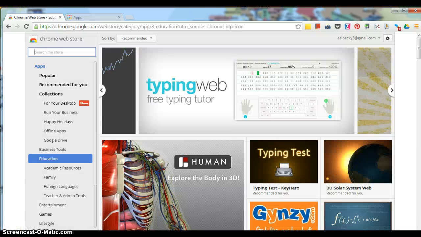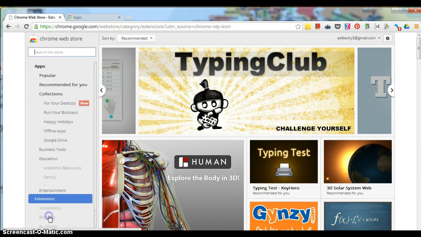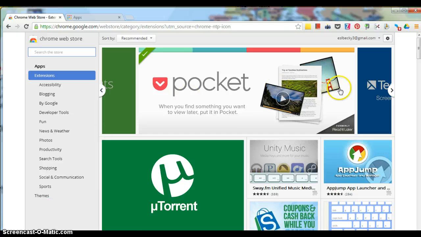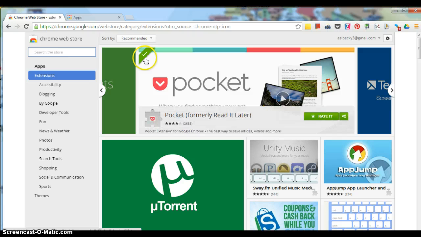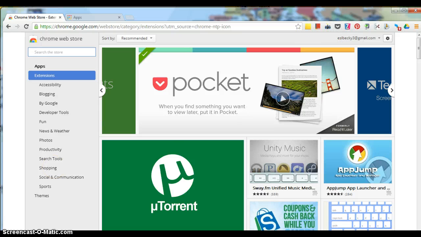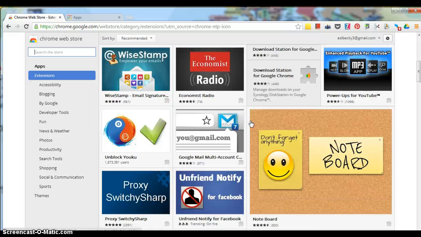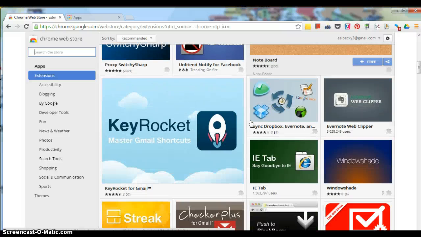Adding extensions is done almost the same way. If you just scroll to the bottom on your left-hand side, you will see the button for extensions. And here's where you can see all of the different extensions that you can add, and you'll see, like, if there's a green check mark in the top, that means that you already have it, which Pocket is one that I already have. So let's scroll through and find an app to add.